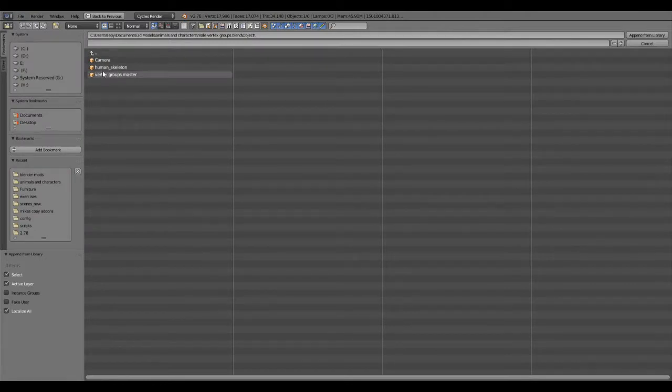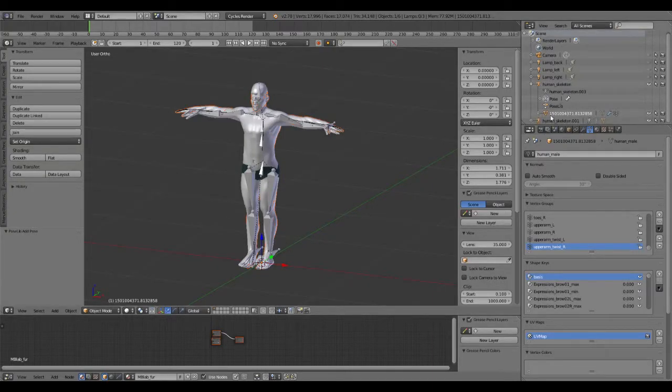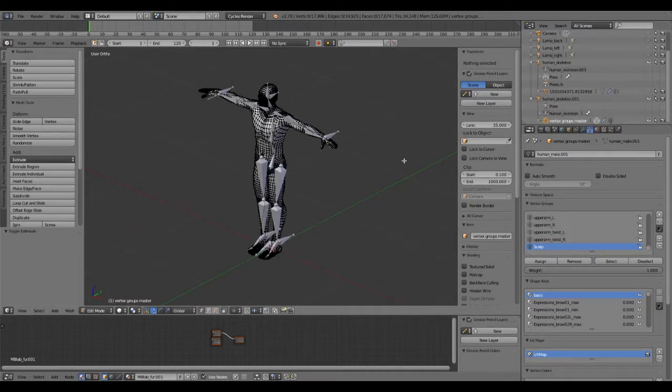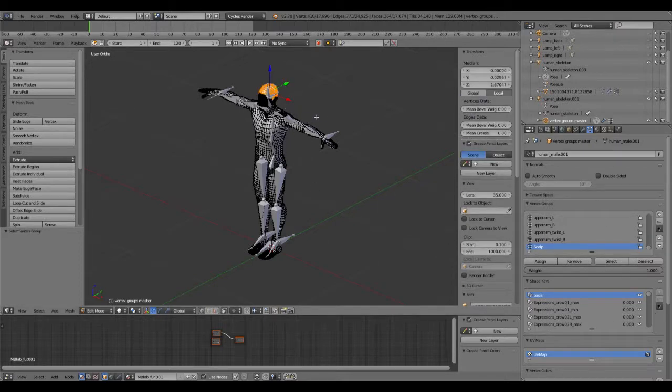another template. In this case, it's a vertex group template, and all it is, it's another MB Labs model that has the vertex groups the way I want it. In this case, I added an additional vertex group called the scalp. Let me hide this one so we can see what we're looking for. If I go into edit mode and I select the scalp, you see it's the scalp right there. That's where the hair goes.